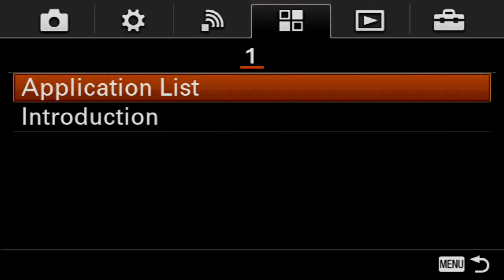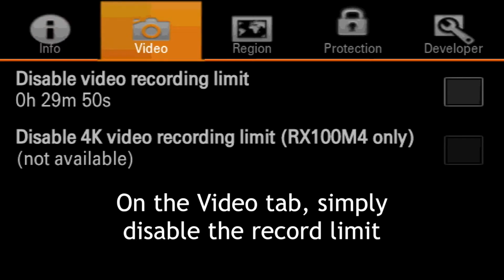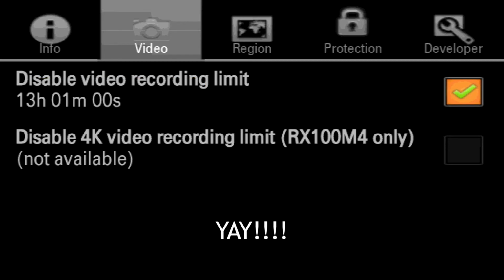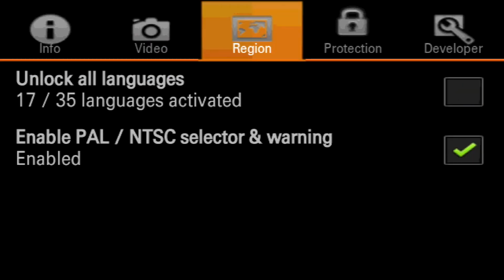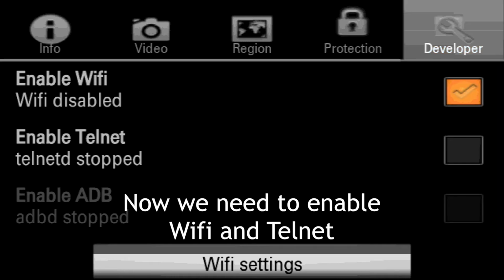Okay, let's now open it up on the camera. So go to the Applications tab and choose OpenMemories Tweak. And the first thing we're going to do is go to the Video tab and then click to disable video recording limit. Then we need to set the camera up for Wi-Fi access. So choose Enable Wi-Fi.